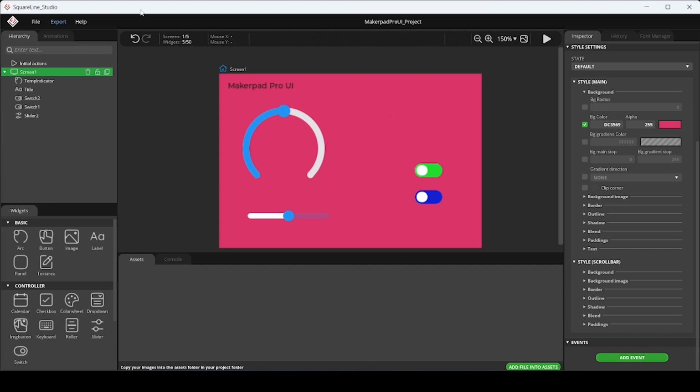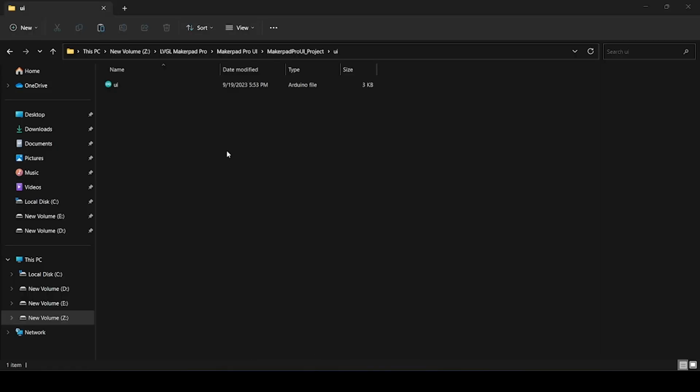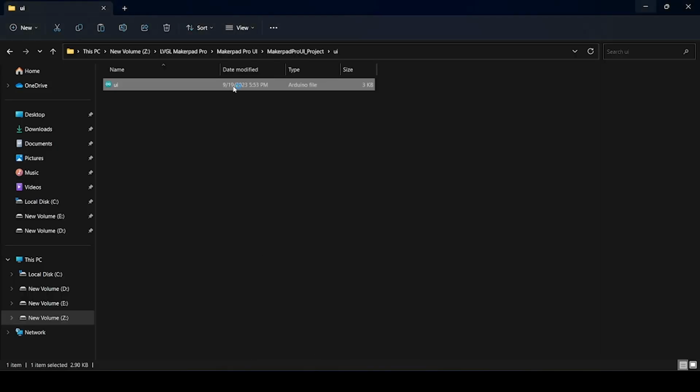Once your UI is complete, then click on export UI files. So this will export whatever changes you have created here, and if you again make some changes, then again you just have to export the UI file only. You don't have to create the template again and again for your existing project. So once that is exported, now you can open Arduino.